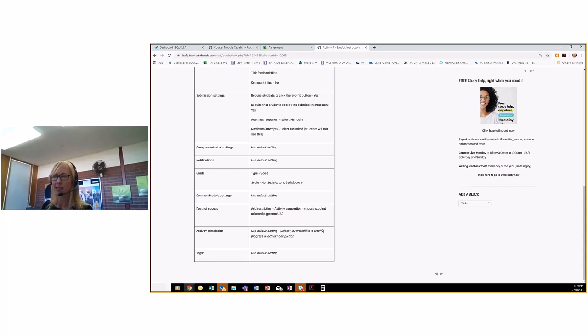Restrict access. You need to use this to restrict the ability for the student to upload a document until they have acknowledged the unit assessment guide. So you upload the unit assessment guide, you get them to accept the terms and conditions of participating in the learning and assessment of the unit, and then once they have done that, the document upload will open.